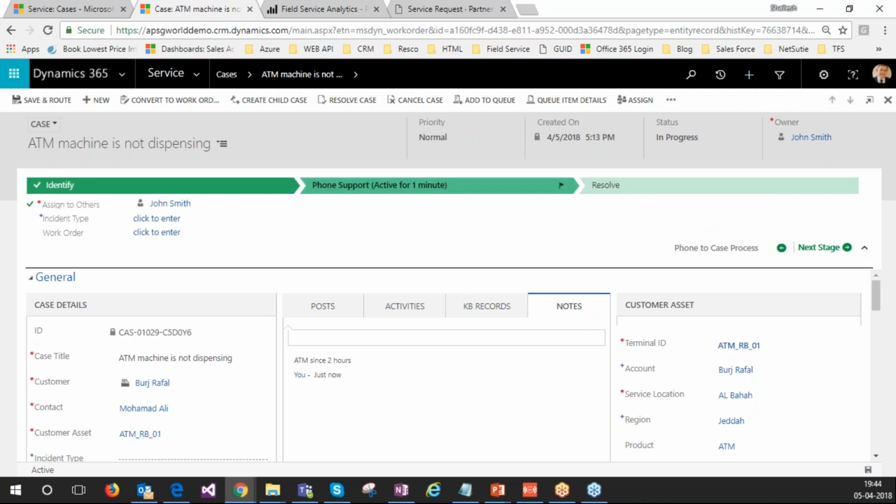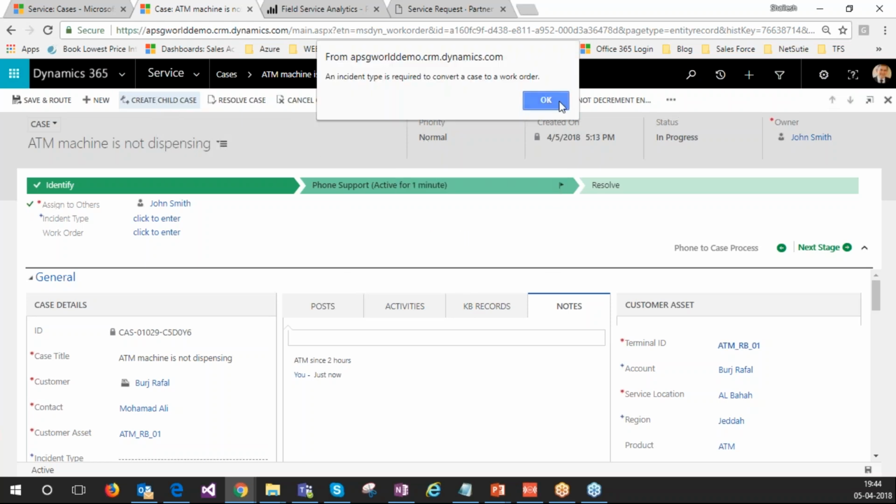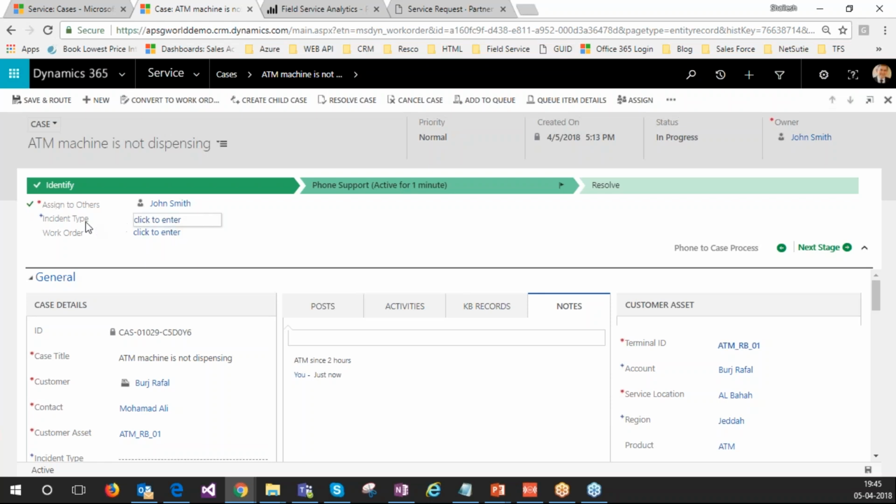Okay. And if they are not able to resolve this case on the phone, what are they supposed to do? They are supposed to click this button. This is a D365 out of the box feature, convert to a work order. What happens here is that the case is converted to a work order, which is an out of box feature again. Here it is saying the incident type is required to convert a case to a work order. So here I am supposed to enter the incident type.